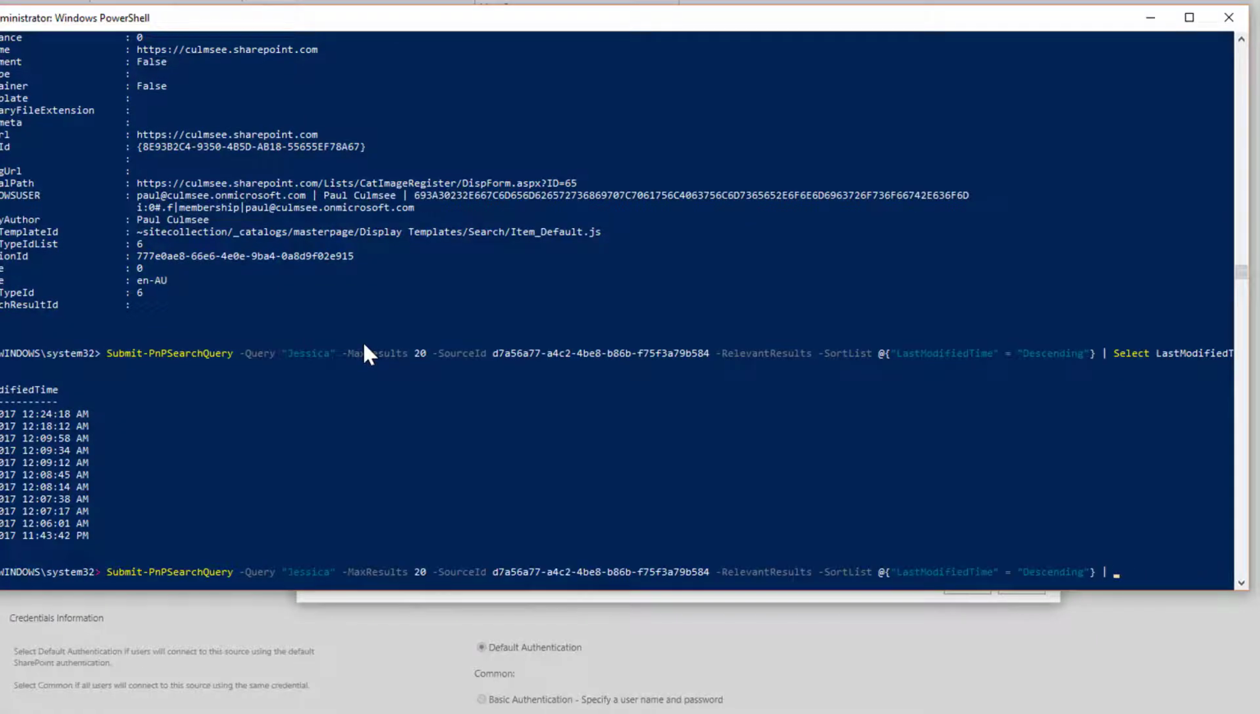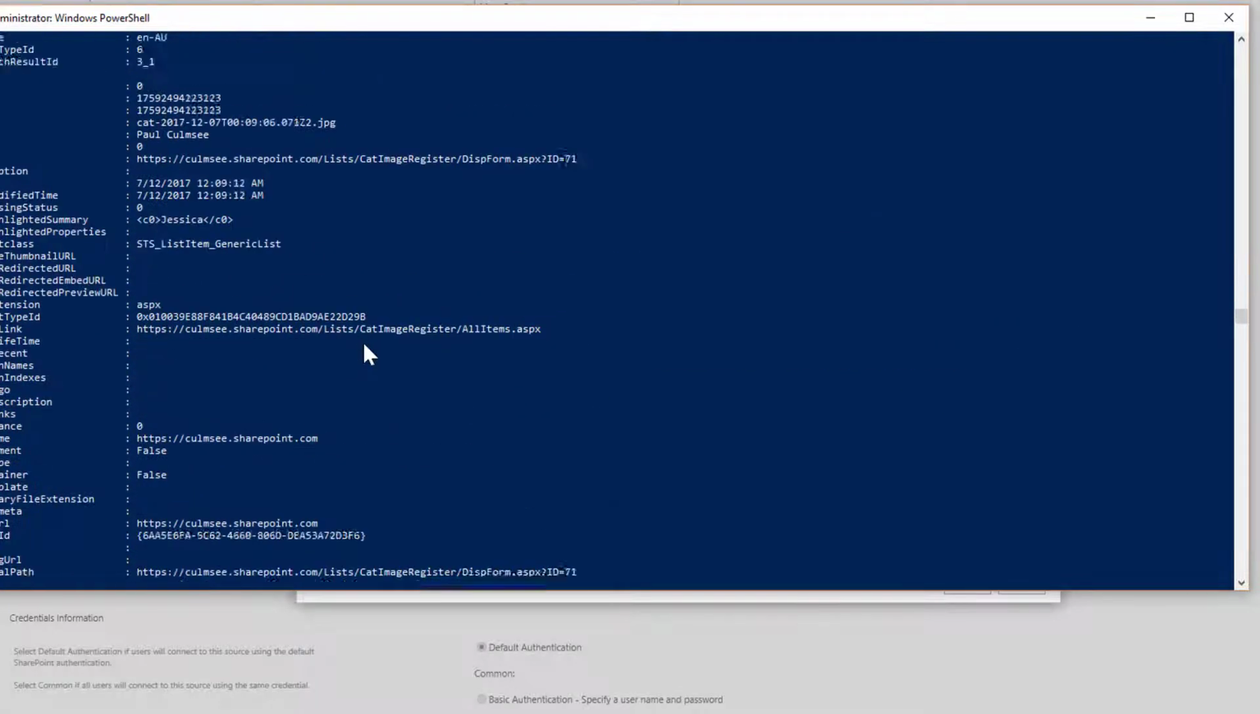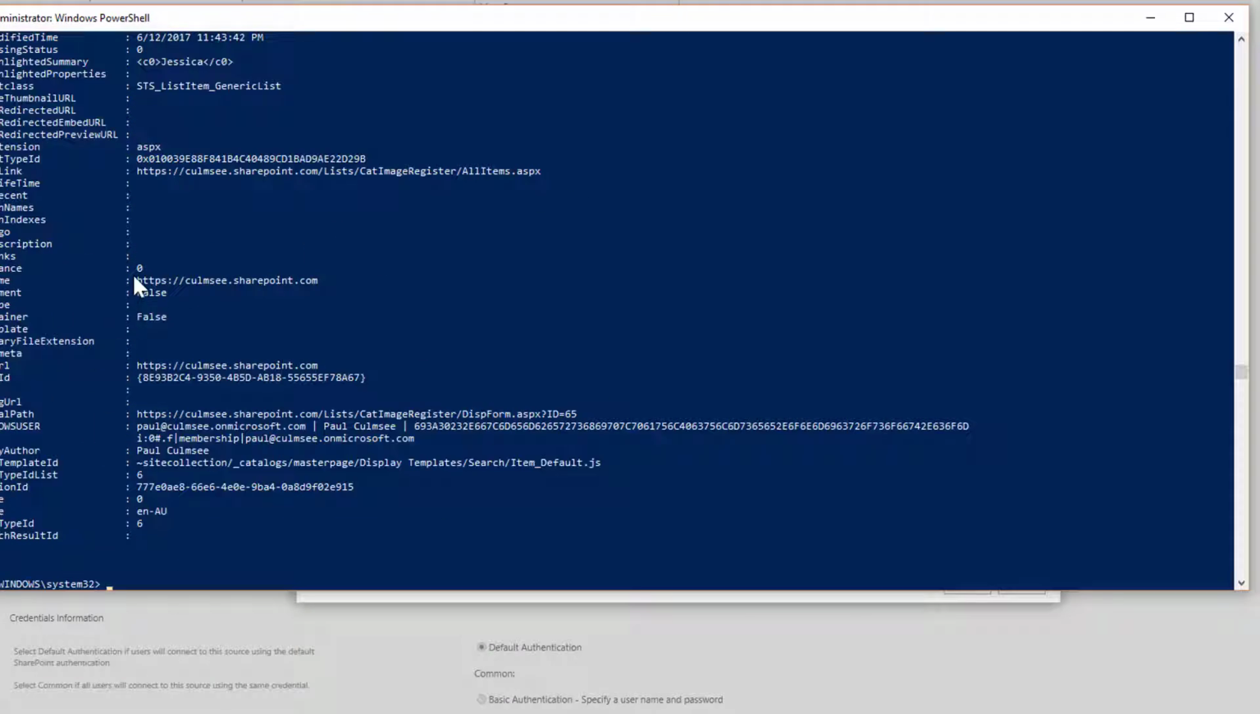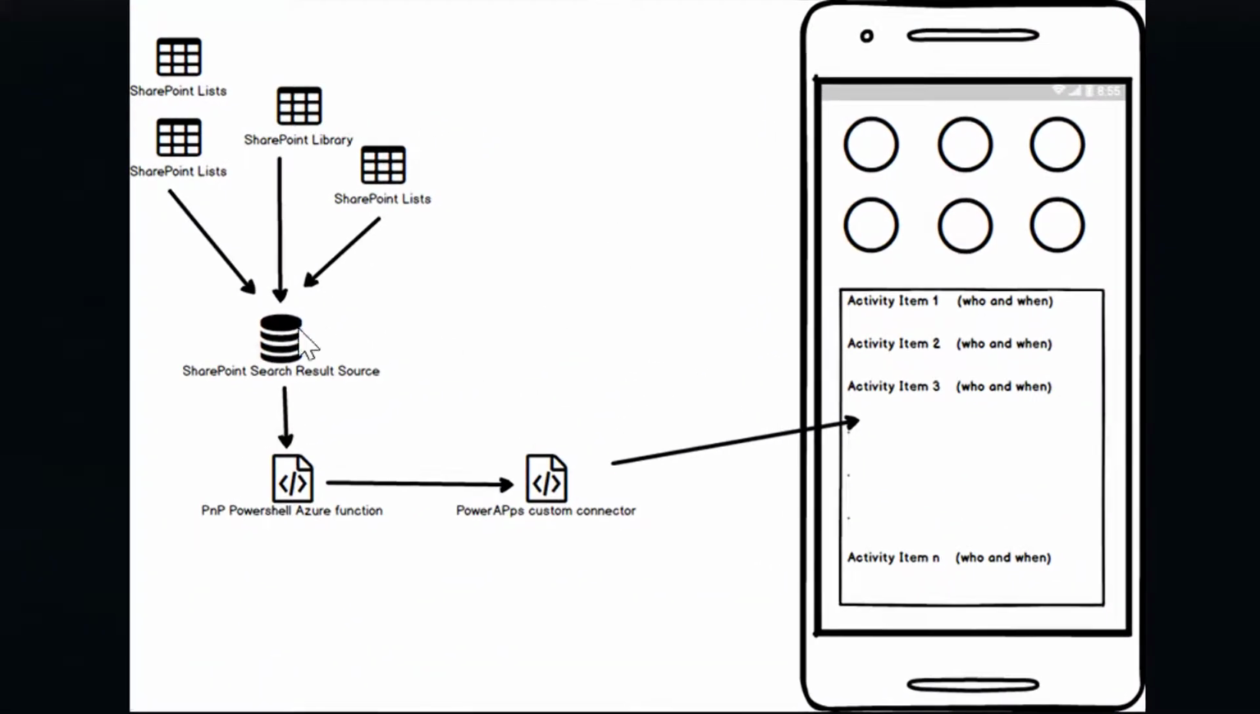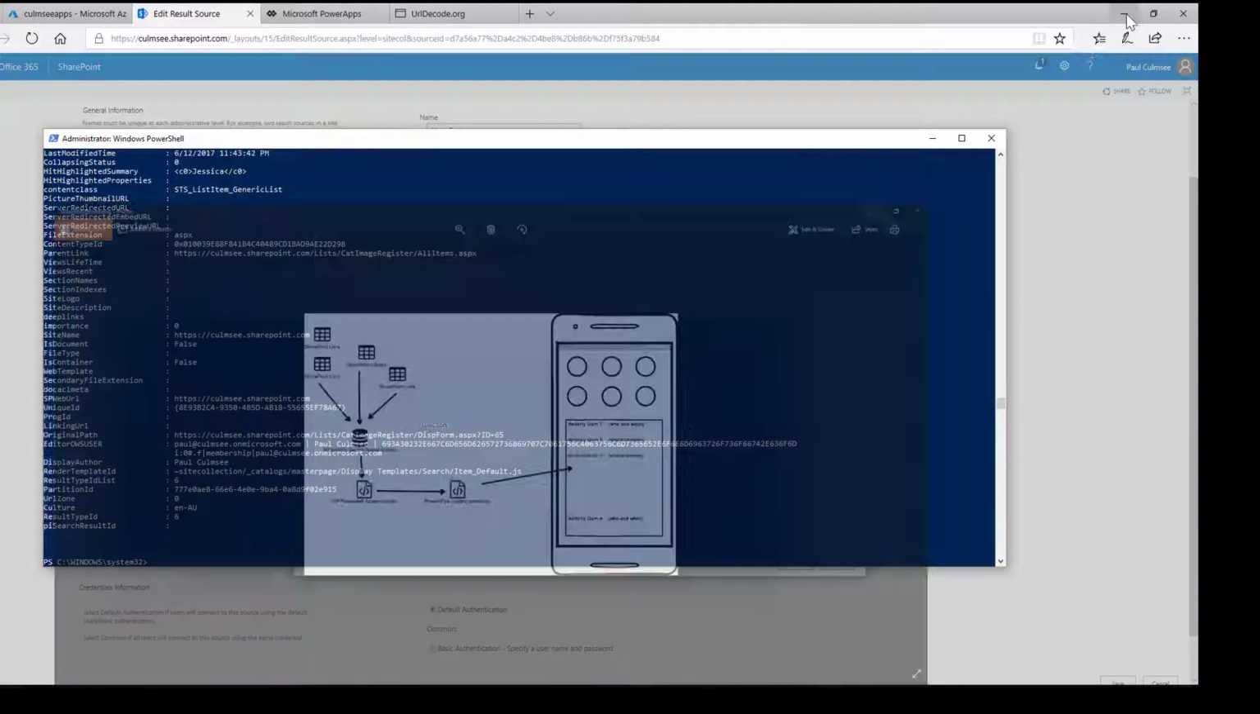So we have now got a query that successfully queries the SharePoint search engine. So now if we go back to my conceptual diagram, you can see that we have a result source and we have a PowerShell commandlet. So now it's time to turn it into an Azure function. So let's take care of this bit.